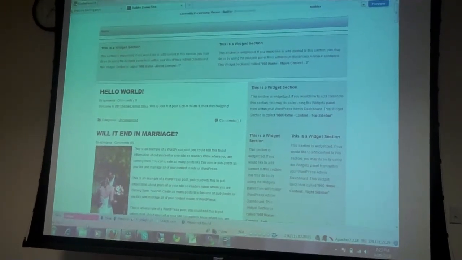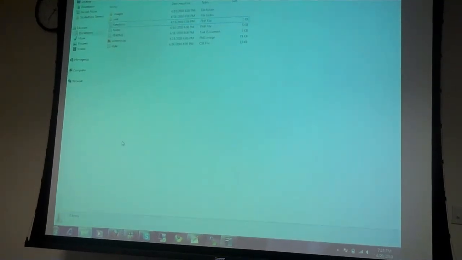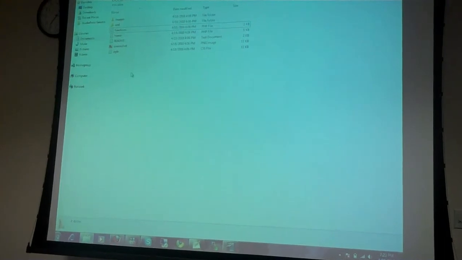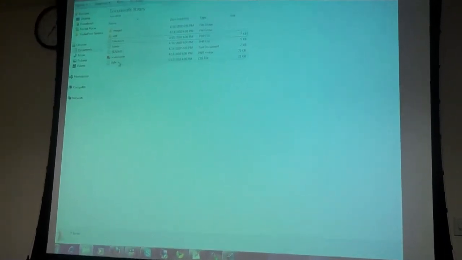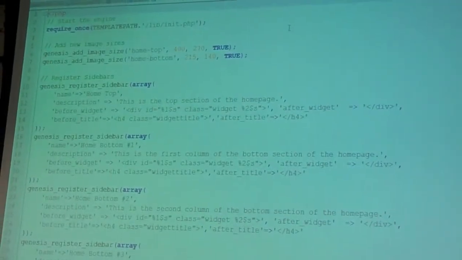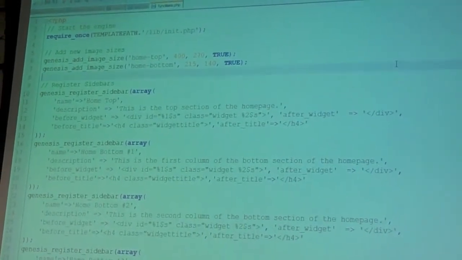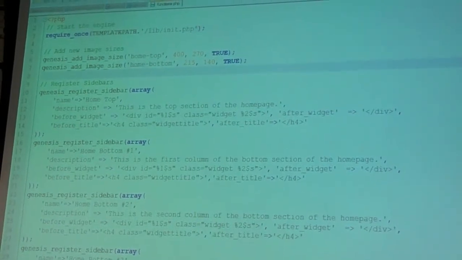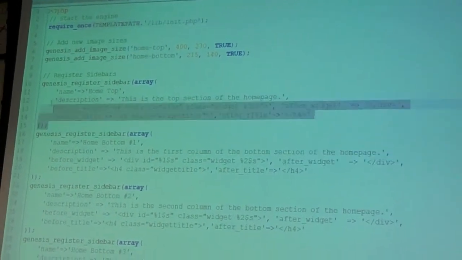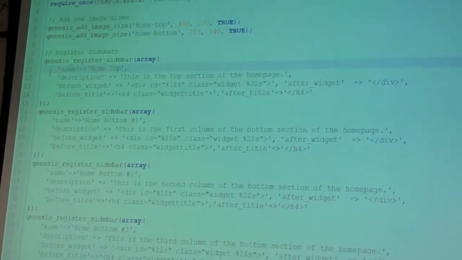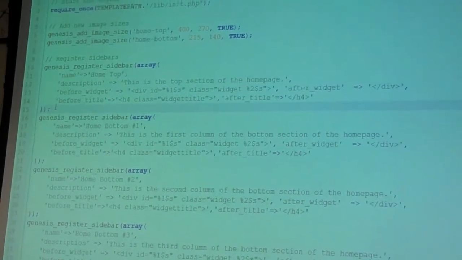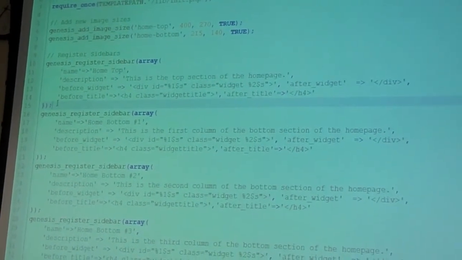Okay, so let's look at some actual files, just so you can start to get an idea of what can go into a child theme beyond just styles. This is for the same Executive theme. You have a bunch of sidebars registered. Genesis uses some custom functions, so it might look just a little bit different if you're familiar with registering sidebars.